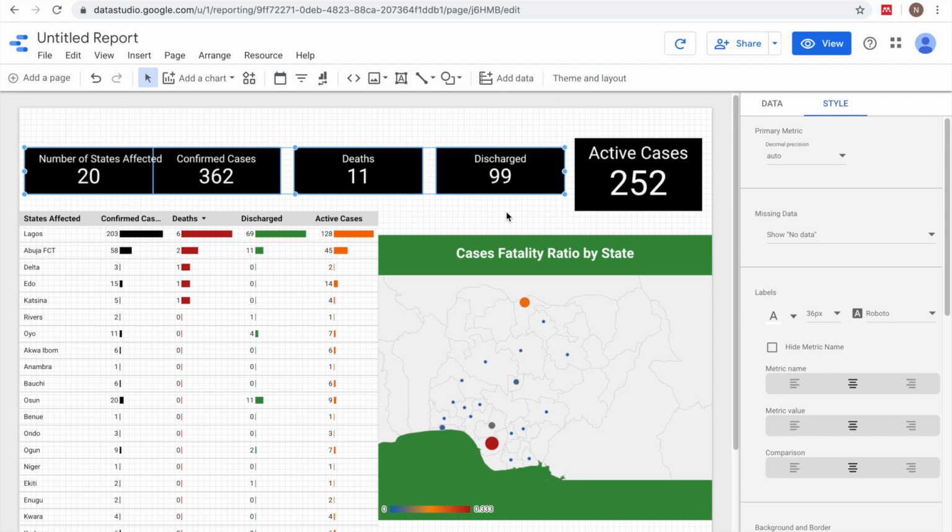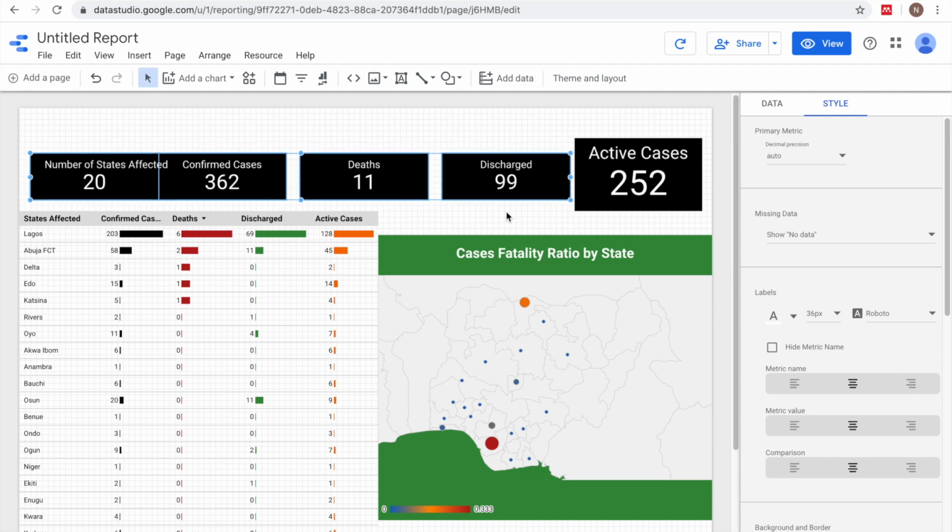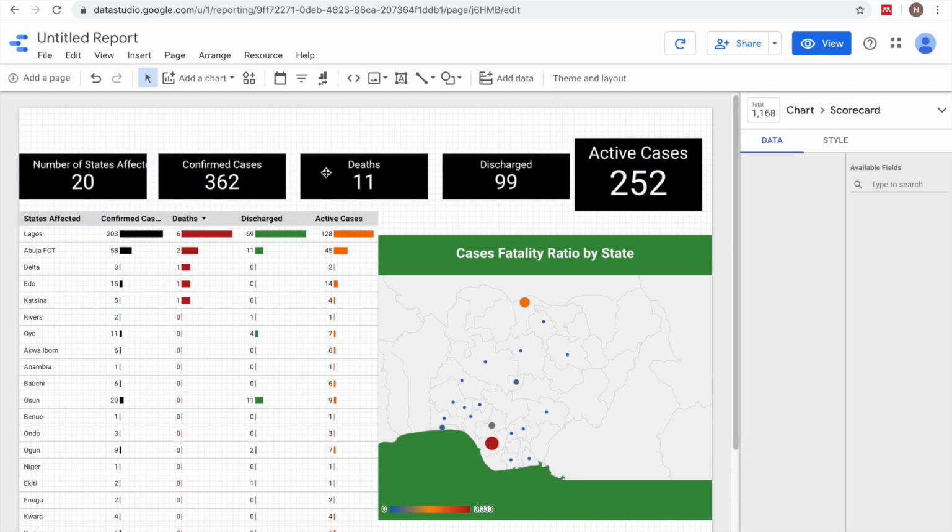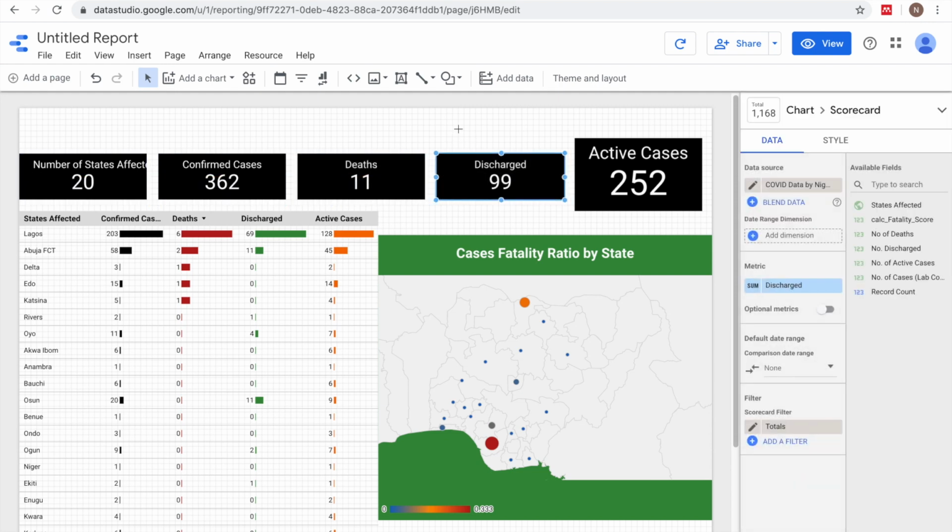center it. Just make it look pleasing. So number of states, I'm just going to change it. Change the column name, the metric name is too long.